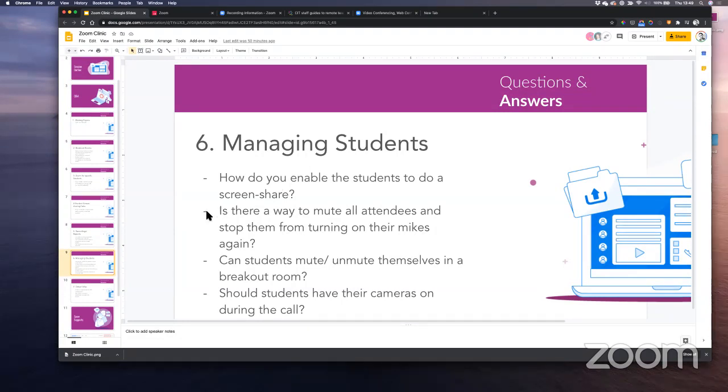Should students have their cameras on during a call or a class? There's nothing wrong with it. I think it's really nice at the start of semester where you're getting more familiar with students. Often the first time you're going to see them is at a distance anyway. Maybe in a lot of cases you're re-engaging with them. I don't think there's anything wrong with it.